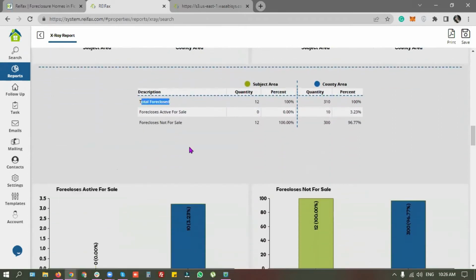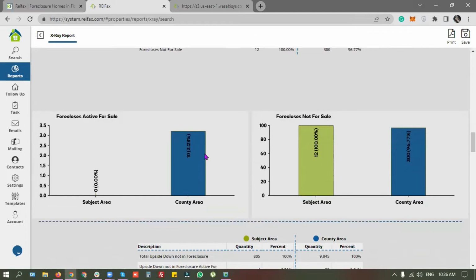Next, it will be the foreclosures, okay? The ones that are already foreclosed, sorry. So how many of those are active for sale? None of them. And how many of those are not active for sale? All the 12 in this case. And the graphics right there.